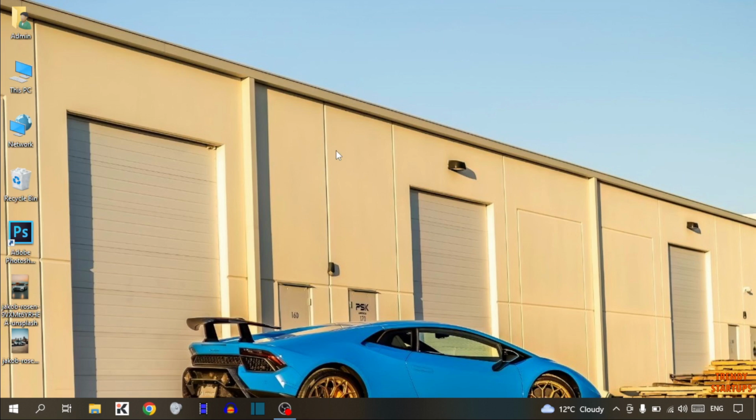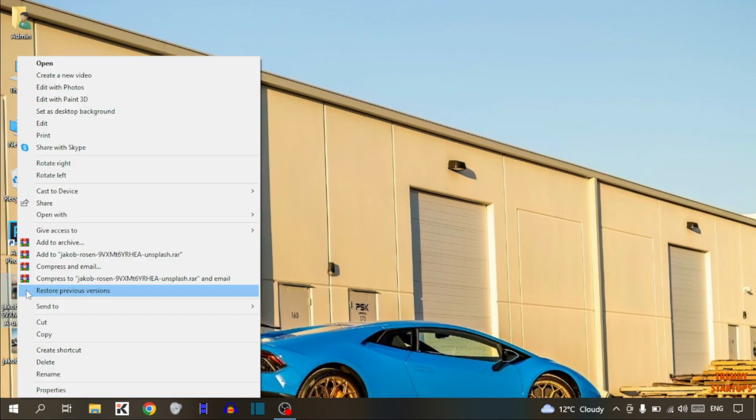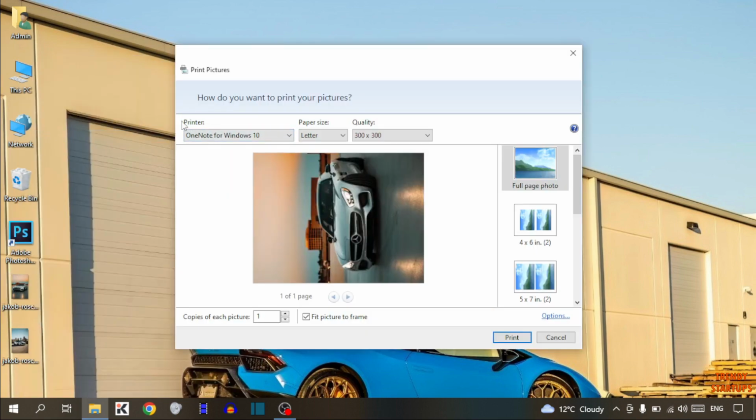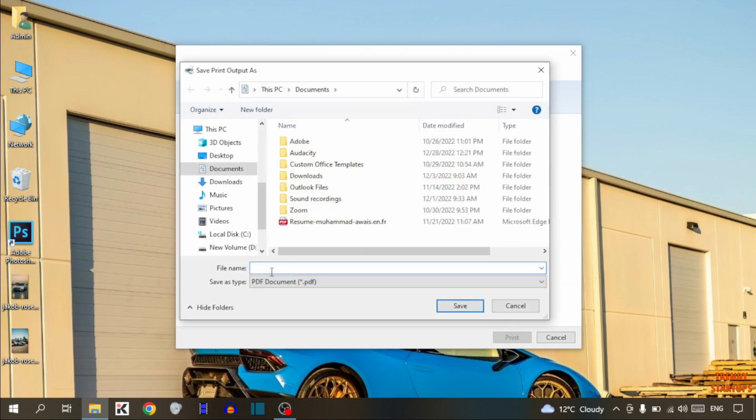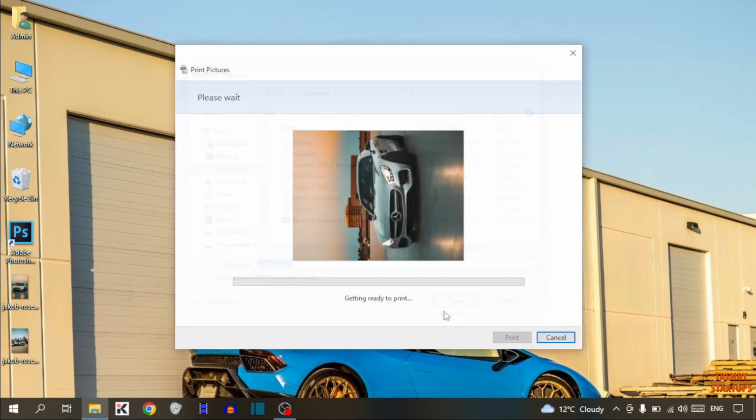So guys, to convert this image to PDF, simply right click any image. Now click on print. And here you can see the option of printer. So simply select here Microsoft Print to PDF. Now after that simply click on print. Now type the name and simply click on save.